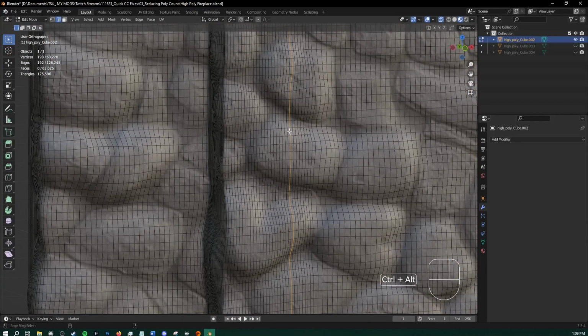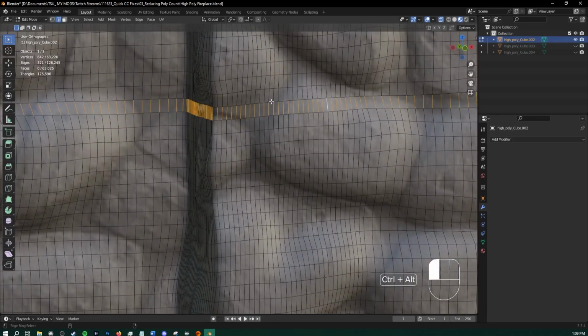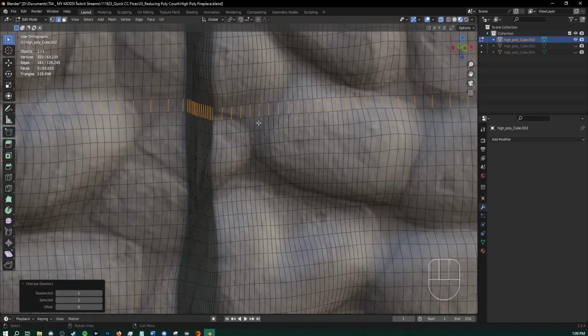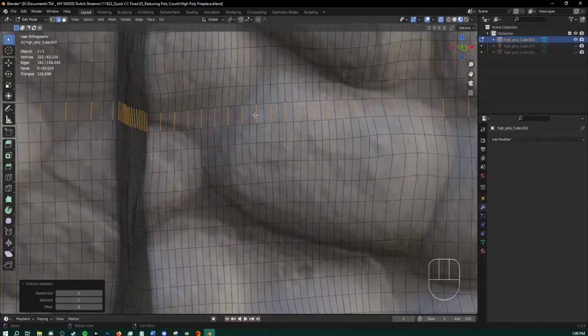And if your geometry is clean, connected, and your loops make sense, you can do this. So what I'll do is I'll Control Alt click to select this edge loop. Alternatively, if I wanted to go up and down, I would select the horizontal one, which I will do in a second. Once I have this selected, I'll come up here to Select, and I am going to Checker Deselect. So this is basically going to deselect every other edge on my mesh.